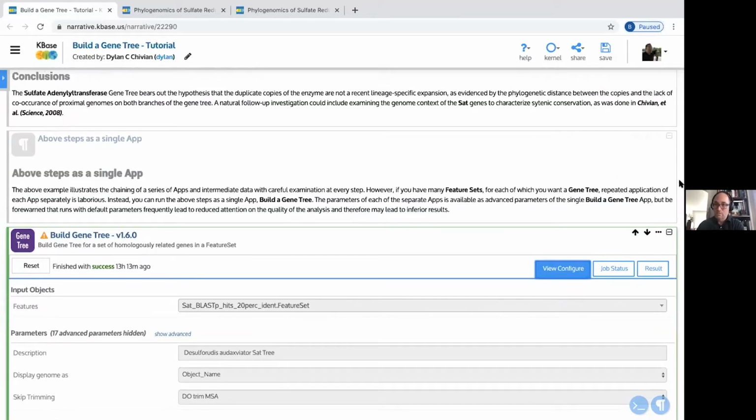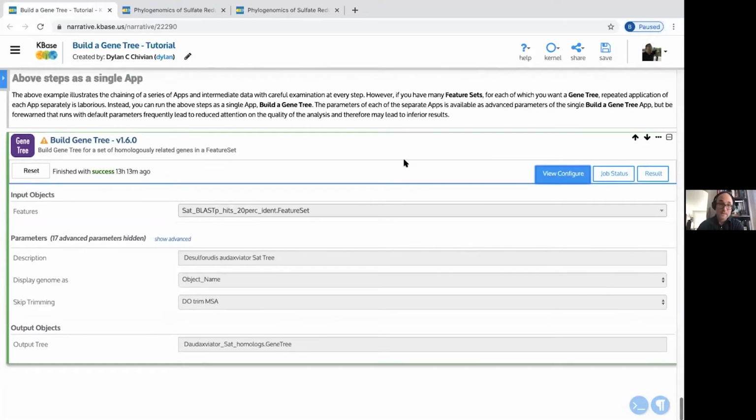So you can just run it. Once you have a feature set, you still have to get the feature set by some mechanism, be it a HMMER search or a BLAST search or some gene family annotation. And so here we're going to do the same thing. We're going to start with a feature set.